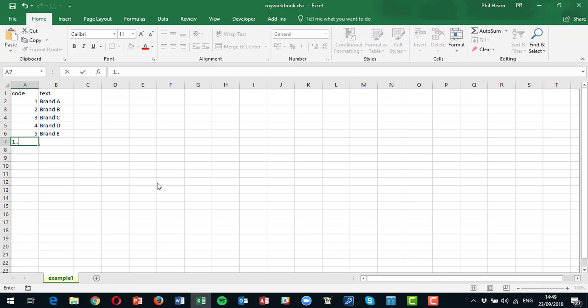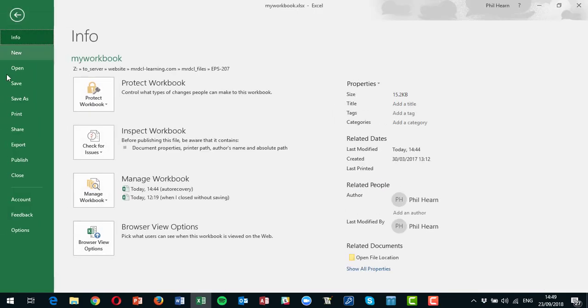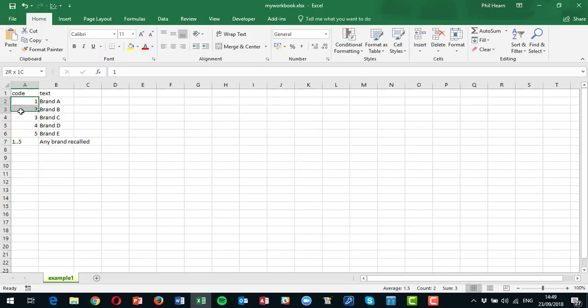Let's say we want in here 1 to 5 any brand recalled. Now you'll see here I've got a mix of numeric codes, and then this one down here, 1.5, is certainly not a numeric code. In terms of Excel, it's not a numeric code. It's just picking up some text effectively, because 1.5 isn't a number. So now I'm going to have a bit of a problem when I come to process this, because I want to treat these as numbers and put them into an index, whereas this is not a number, and so when it tries to put that into my code, it will crash.